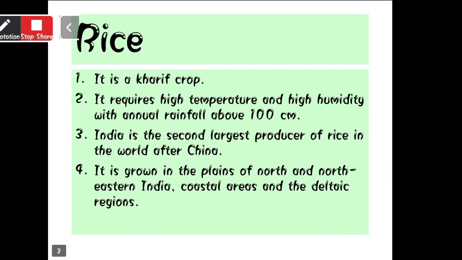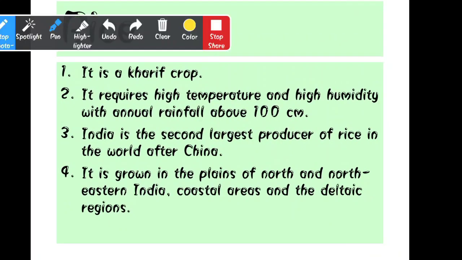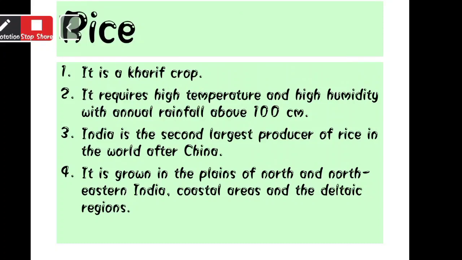Come to rice. Rice is one of the staple crops of India. What is meant by staple? It means that Indian people, mostly each and every citizen, prefer rice. It is a common food of India, or it can be called a common crop of India. It is one of the kharif crops. You know what a kharif crop is? A kharif crop is a crop which is sown in the rainy season.